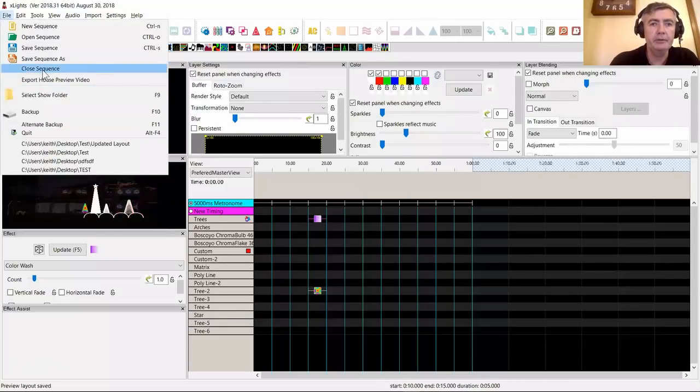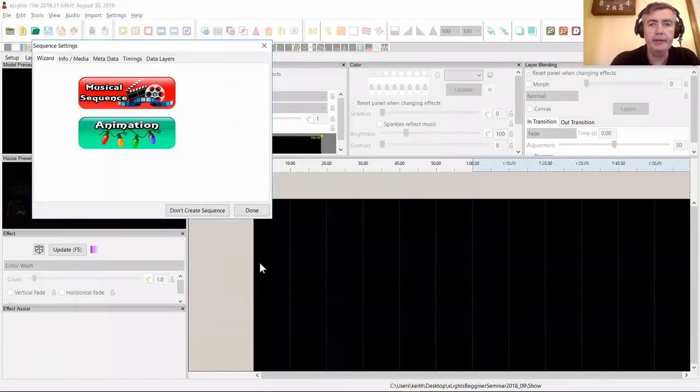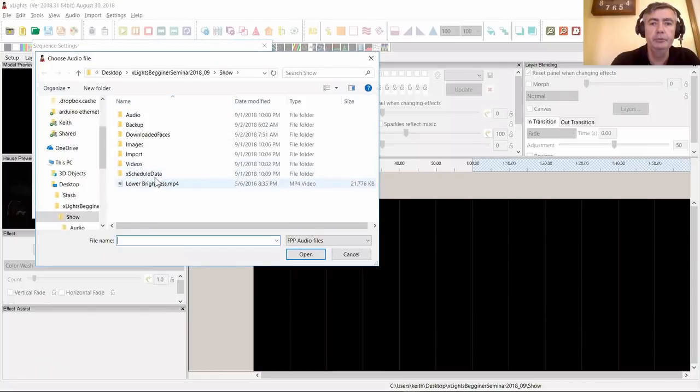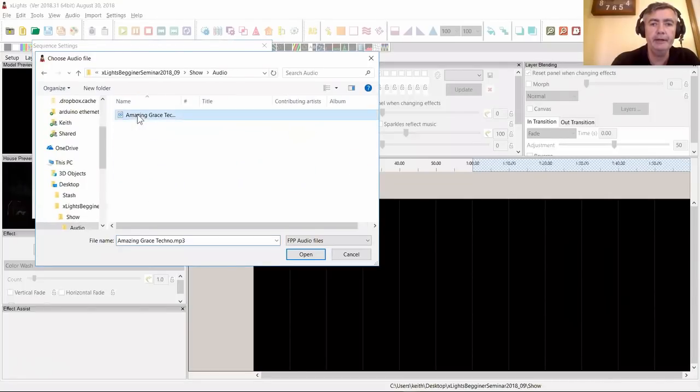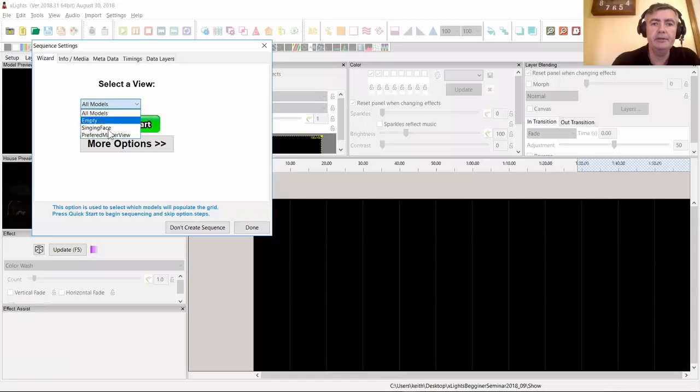So let's close that sequence and let's go back and recreate it. Save it, that's fine. Let's go and create another sequence. This time, let's create a musical sequence. And so you click on the musical sequence. You will need to pick an audio track. So we pick an audio track. We pick a frame rate. Now, you can see that these views have been populated in your drop down. So if I want to put the models in the order of my preferred master view, if I select that option there, that will automatically make my master view my preferred master view.